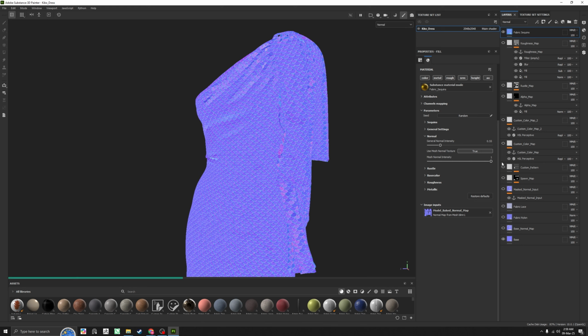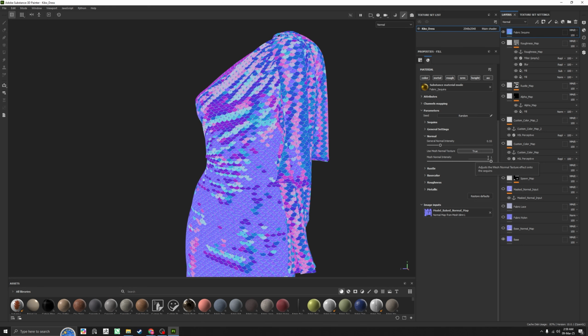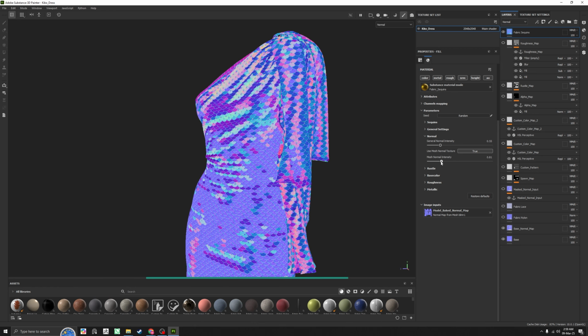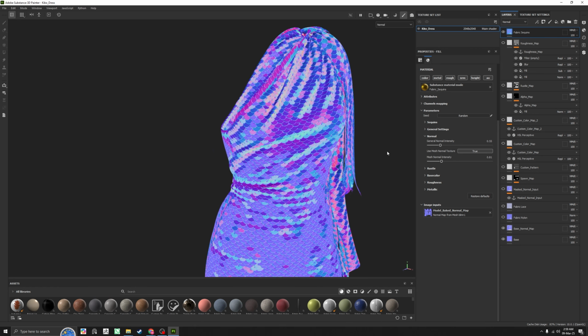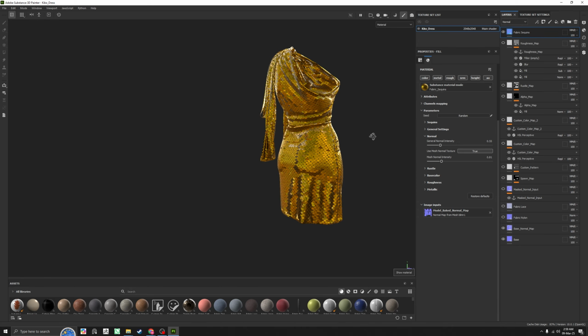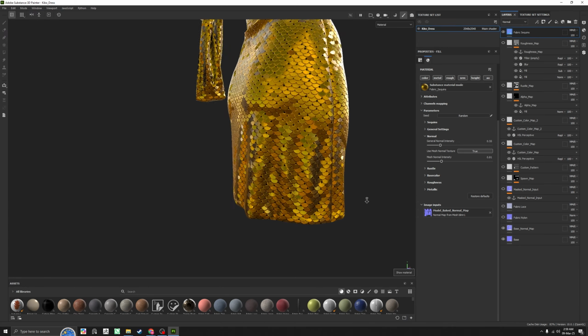So if I increase this to 1, you can put this to a higher level, but I think 1 is more than enough for now. Yeah, something like this, 0.8. You can see this effect much more, and you can see it here even.